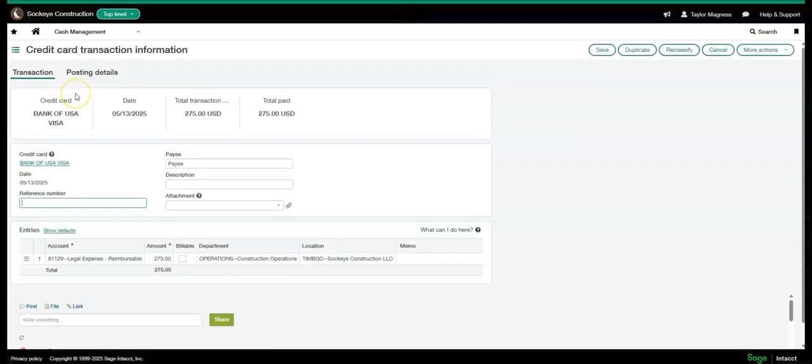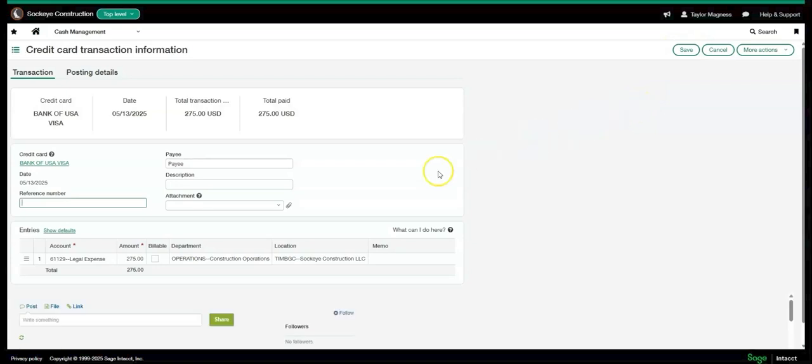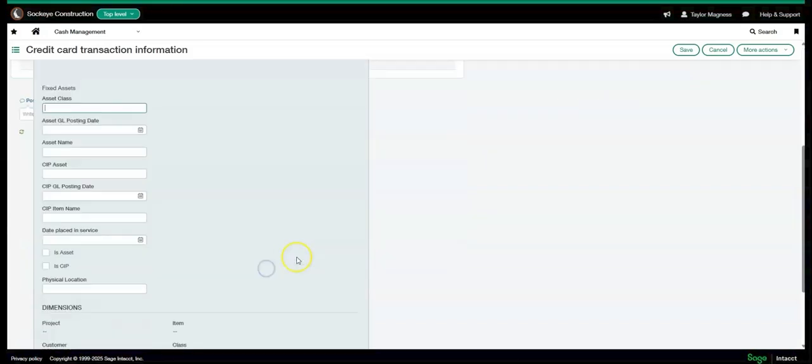And we'll see we have that reclassify button now available to us. Once selected, we'll see we can come in and change or add certain things at our header level fields, as well as change that GL account. But again, the amount as well as the dimensions are locked in, so we can't revise those.